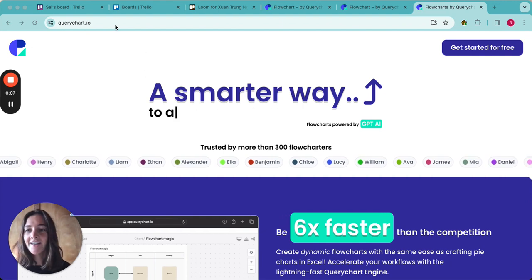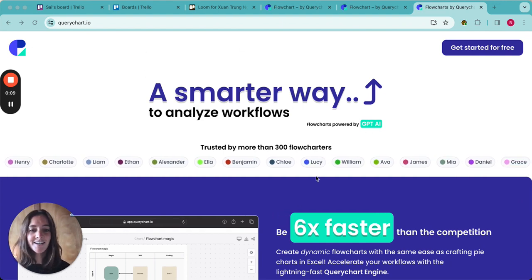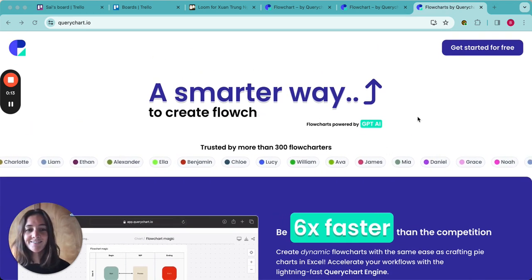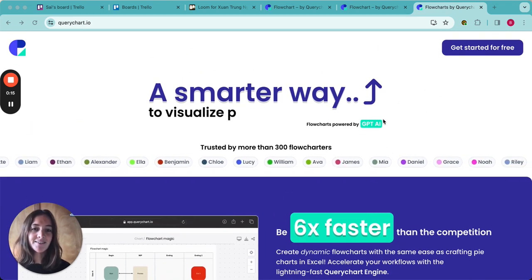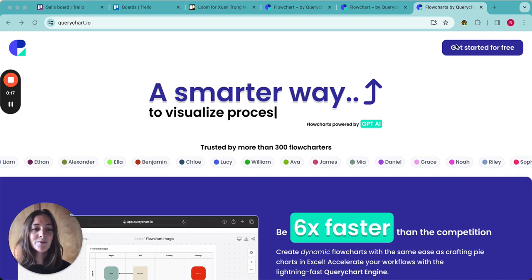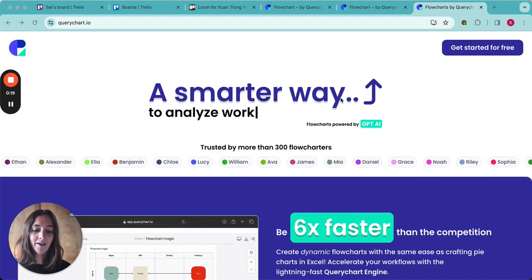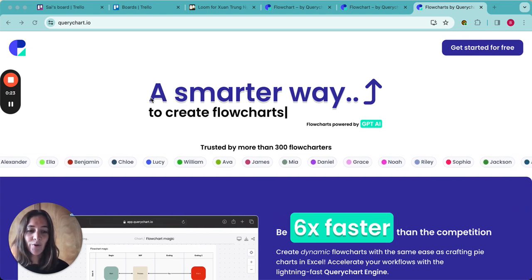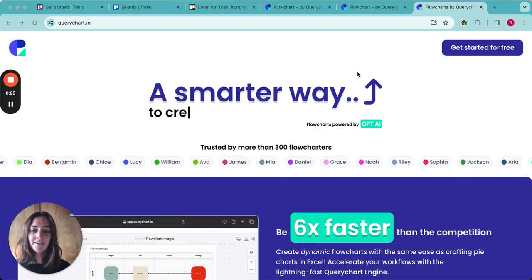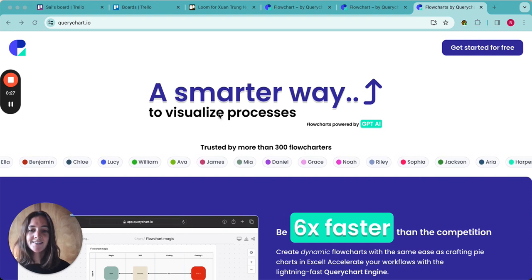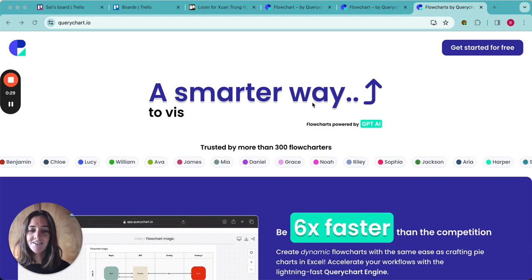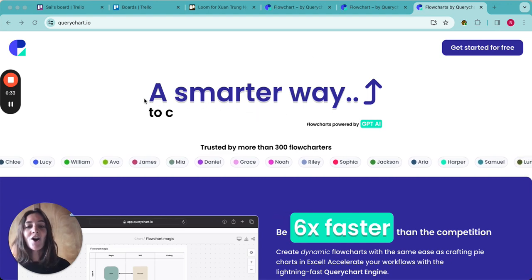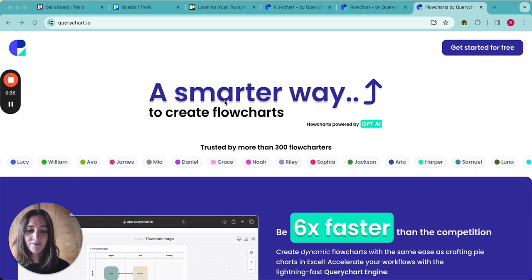I've had a look at Query Chart. I really like the proposition, so I wanted to give you a few pieces of advice of what I would do to optimize to help you get more signups and probably help people to continue to use and get value from your product. So I would look at optimizing the value proposition. In terms of conversion, the number one thing you can do to optimize your conversions is optimize your value proposition.